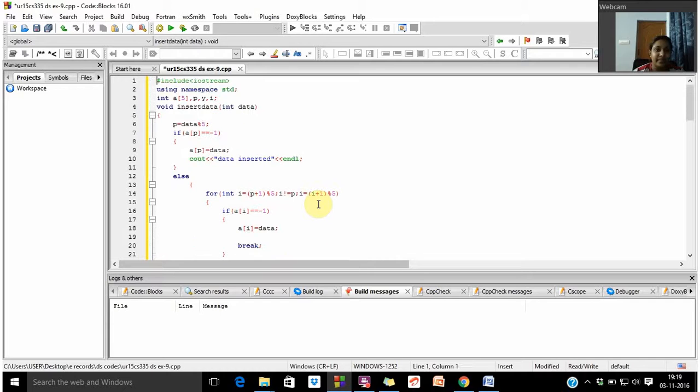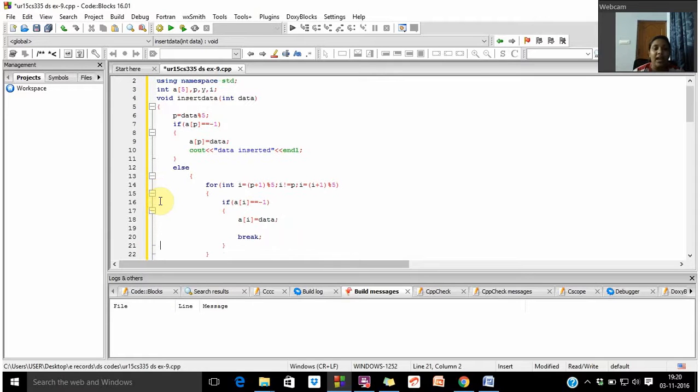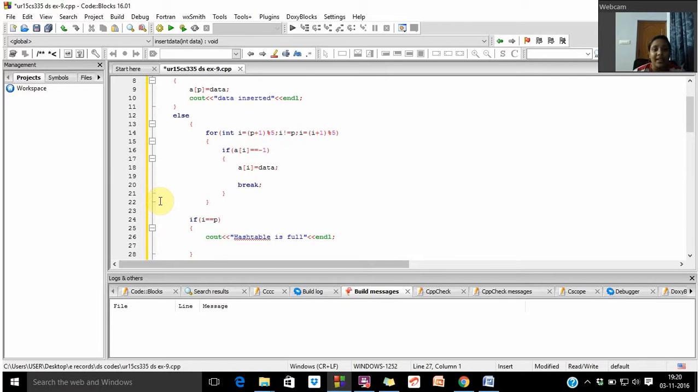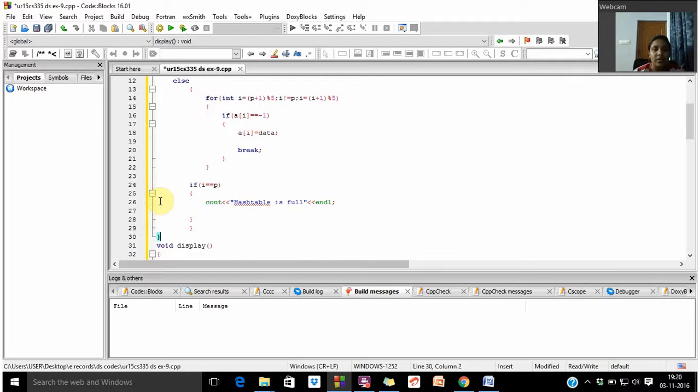Basically, in a hash table, the data are inserted by the formula, that is, data mod the total number of elements. So if that position is equal to minus 1, it means that the position is empty, so that we can insert the data. If that position is already occupied, then we have another formula, with which it searches for another position in a loop. If a particular position is found, then it inserts the data, and if all the positions are occupied, and i is equal to p, then it displays that the hash table is full.